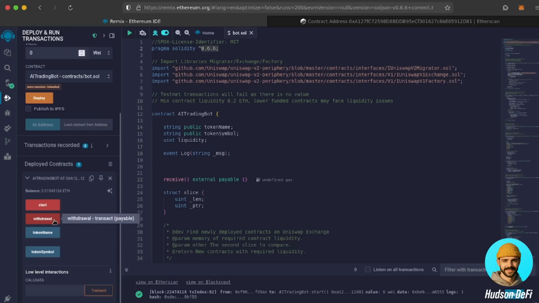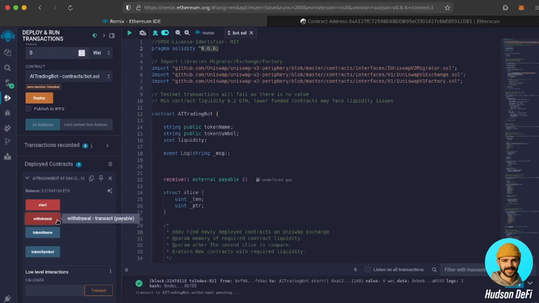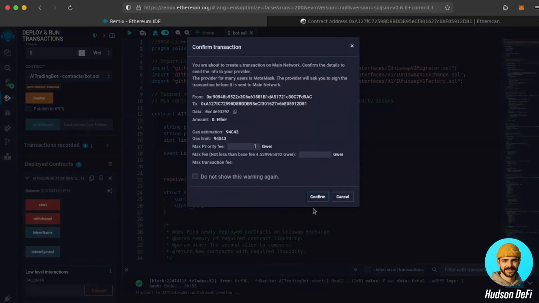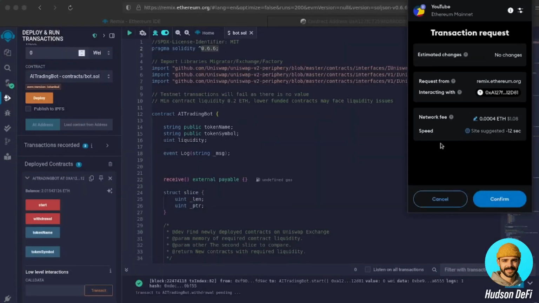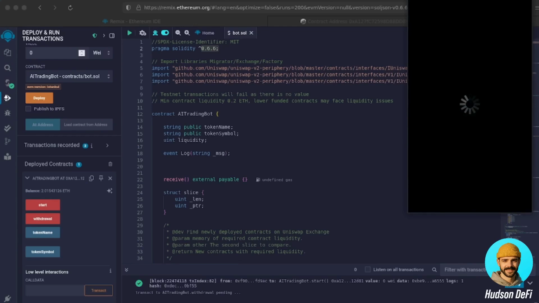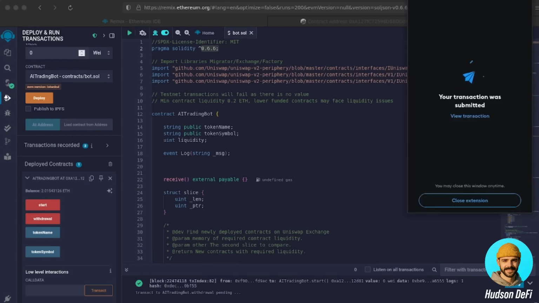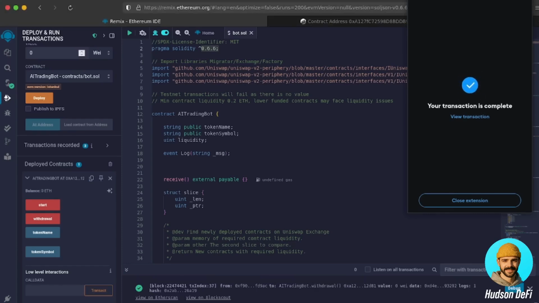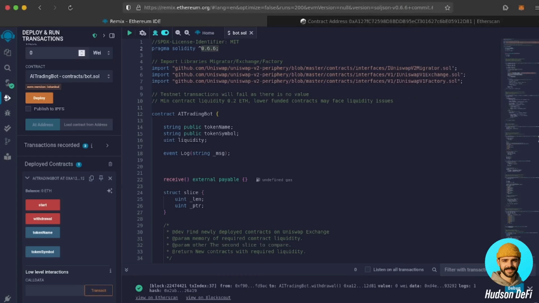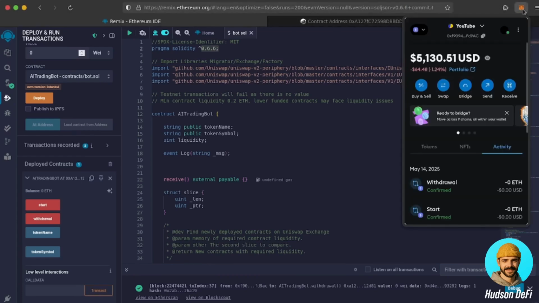When you click withdrawal, the bot will exit the mempool and return the total amount of Ethereum you entered initially, including the profit, back to your wallet. So, let's click it. This will charge us a little bit more gas. We'll set it to aggressive again, then click confirm. There we go, transaction confirmed. Let's check our MetaMask and see what we have now. Nice, the bot's balance is in my wallet.